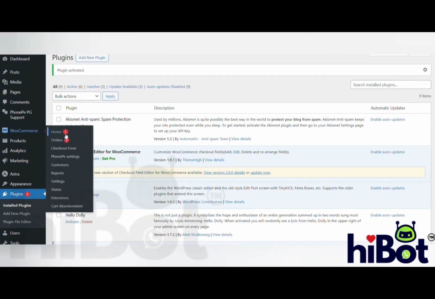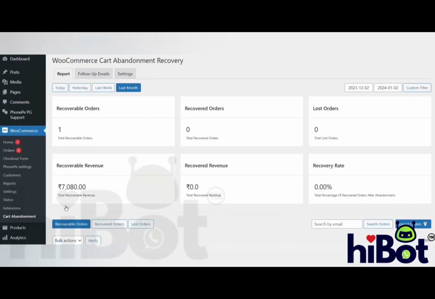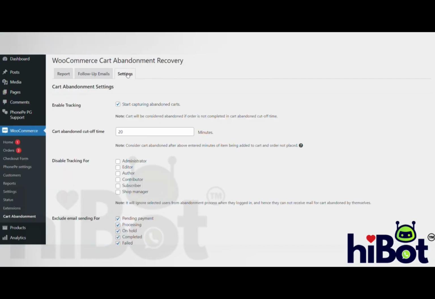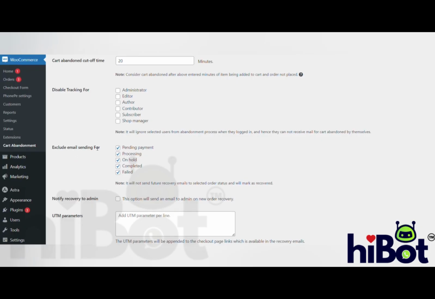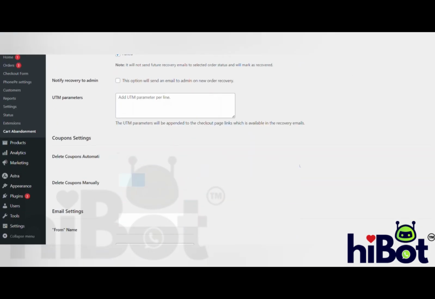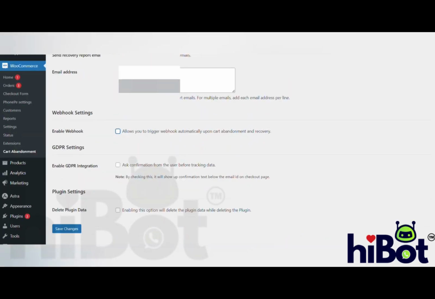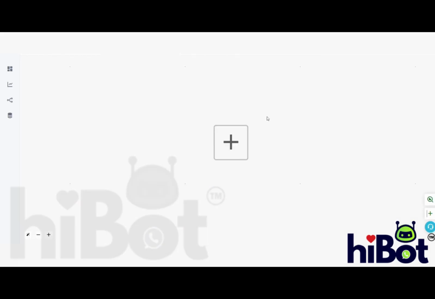Now here go to WooCommerce cart abandonment settings. Make sure that under disable tracking for there are no check marks in any of the options, and under exclude email sending for all the options are ticked. Then scroll down. Now we will set a webhook.